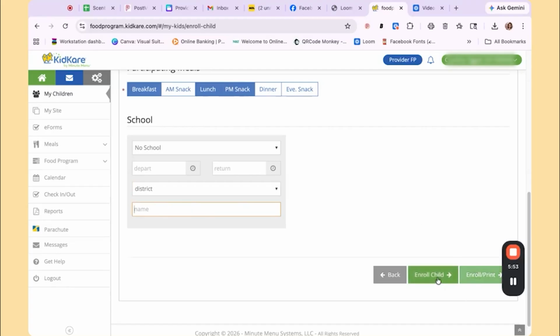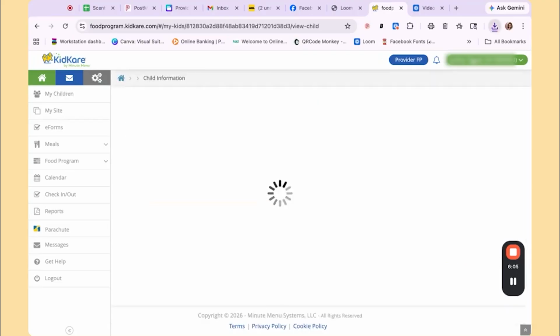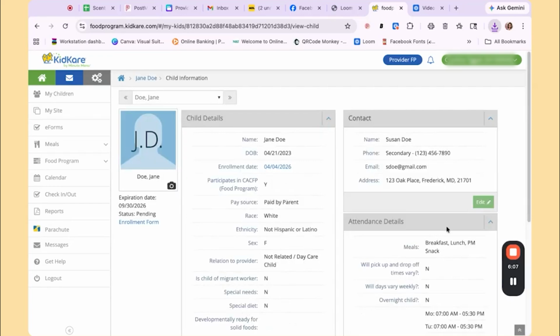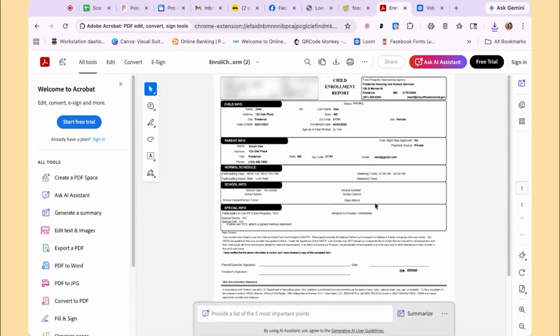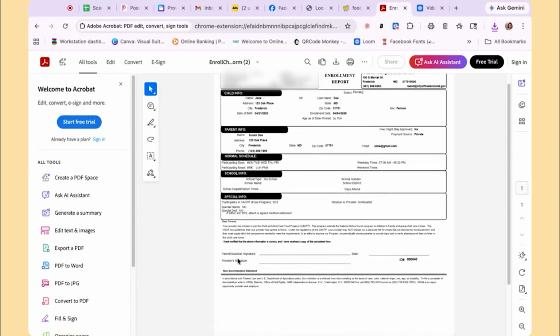At this point, you can choose to just enroll the child or enroll in print. And I would suggest doing the enroll in print because that is going to create your enrollment form that you will need to have the parents sign in order for them to be enrolled into the food program. So this is the form that you would print off and have the parent sign down here where it says parent guardian signature, and then they also date it, and then you would sign right below. This is what you would then send to Tammy for them to be officially enrolled into the food program.